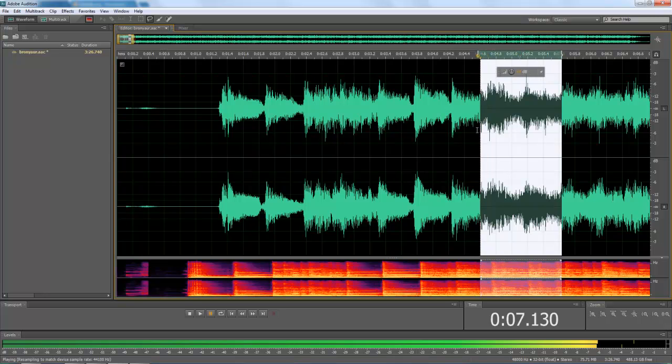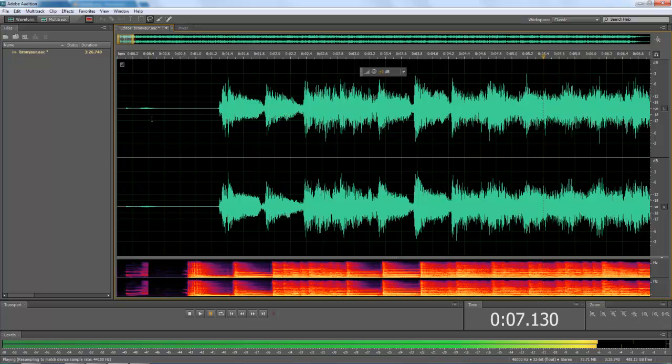So, yeah, that's pretty much it. You can do this. It will improve the audio immensely by having no static. And, yeah, that's basically all you have to do.